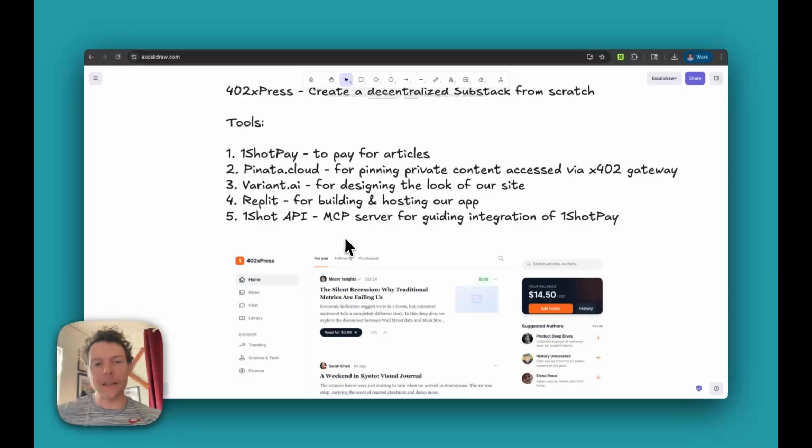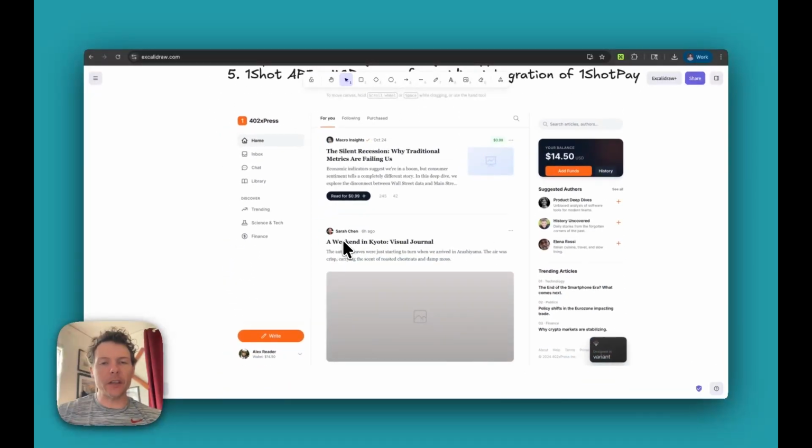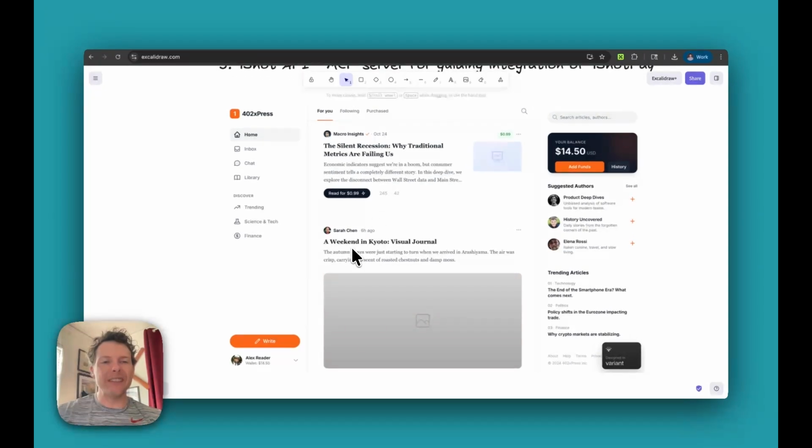I've been using it a lot lately for helping me with initial mock-ups of websites, and here is an example. This is kind of our target of what we're aiming for in this tutorial. So our decentralized Substack is going to look something like this.